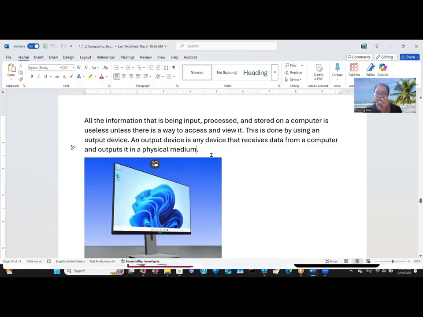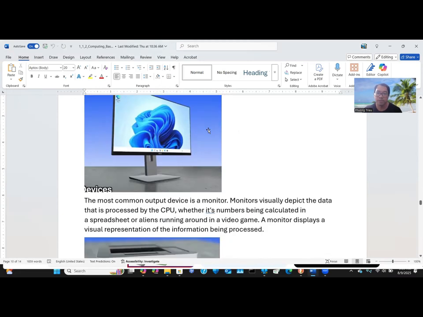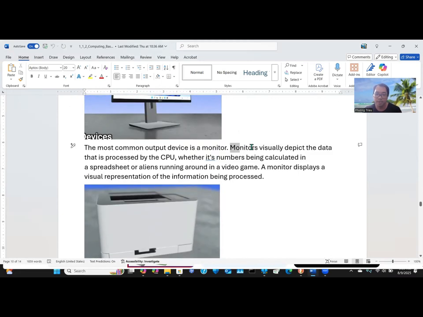You need both input and output devices so that you know what kind of task you are dealing with when you're using the computer. Okay, next. The most common output device is a monitor. Monitors visually depict the data that is processed by the CPU.